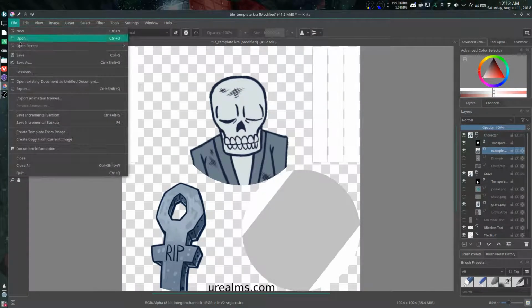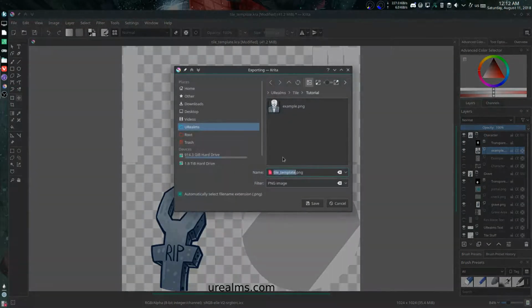Now from here you can just export it, and you'll want to make sure it's exported as a PNG. So for example, you could save this as tile.png. And the reason why it has to be a PNG is JPEG will not work. Just remember that. And then you hit save.